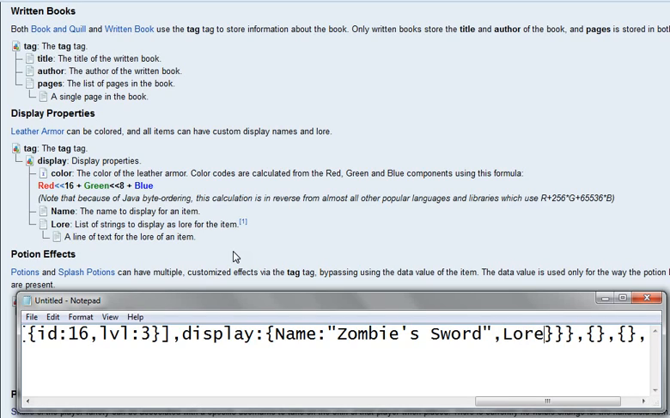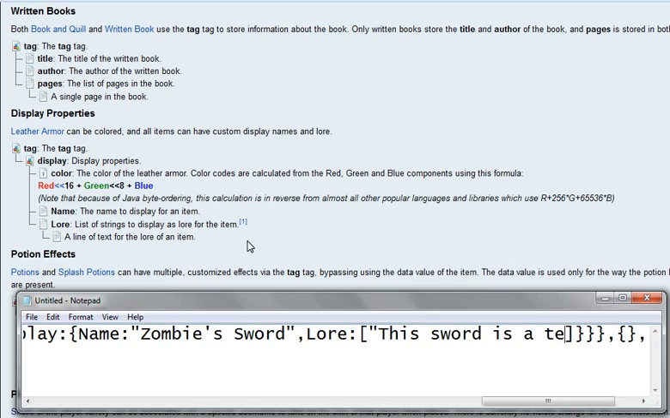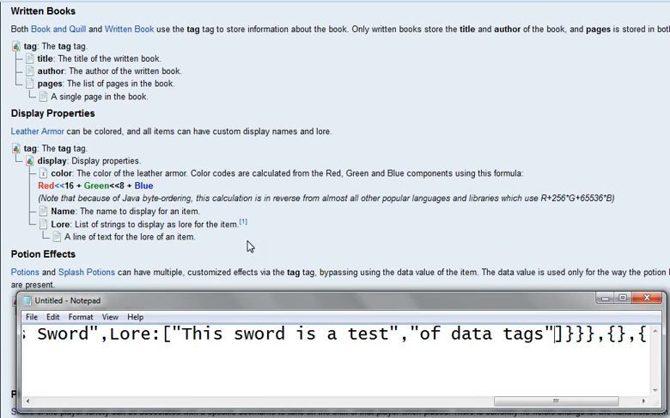Okay, so lore is a list tag, so you put in square brackets. And then inside lore we have a list of strings. So, this sword is a test of data tags. Okay, see that comma separates it into a separate item. Okay, and they'll come up as separate lines.